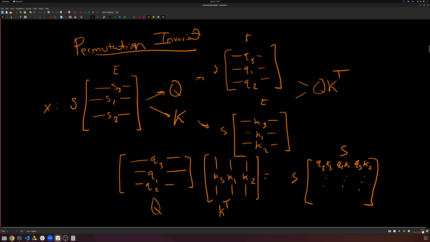For example, in the last row, before we did the shuffle, it would have been Q3, K1, Q3, K2, Q3, K3, right? Before we did the shuffle, this would have been the last row. But now, because we shuffled it, this Q3, K1 went here, this Q3, K2 went here, and this Q3, K3 went here.